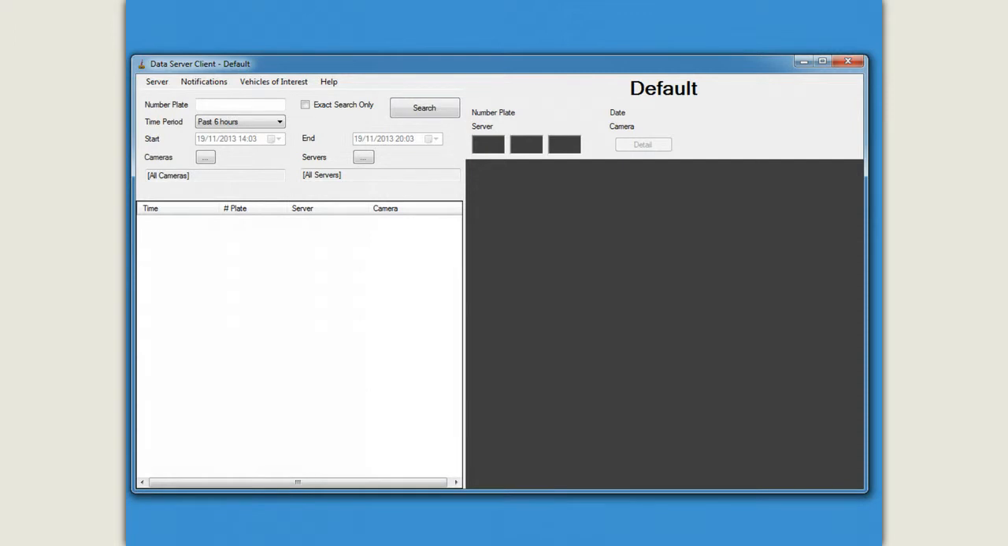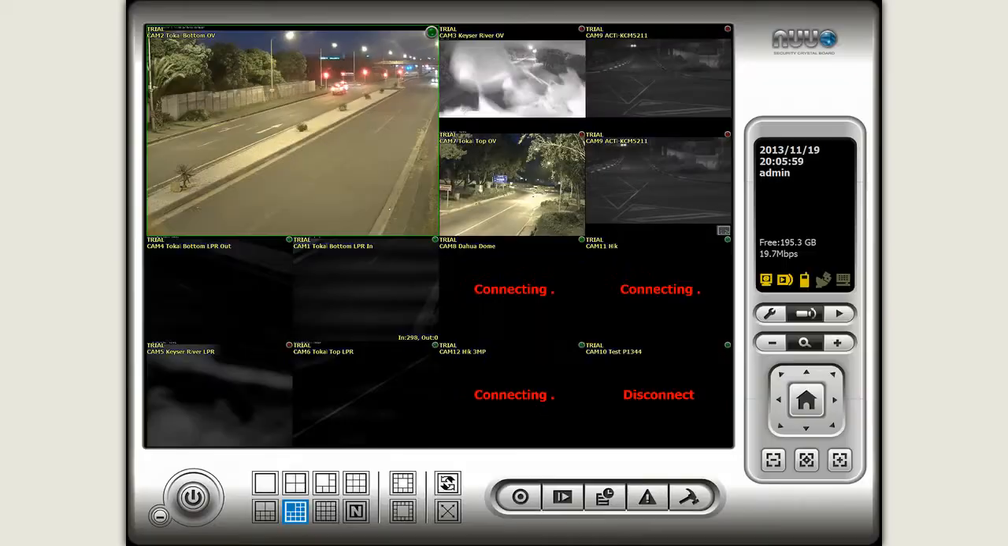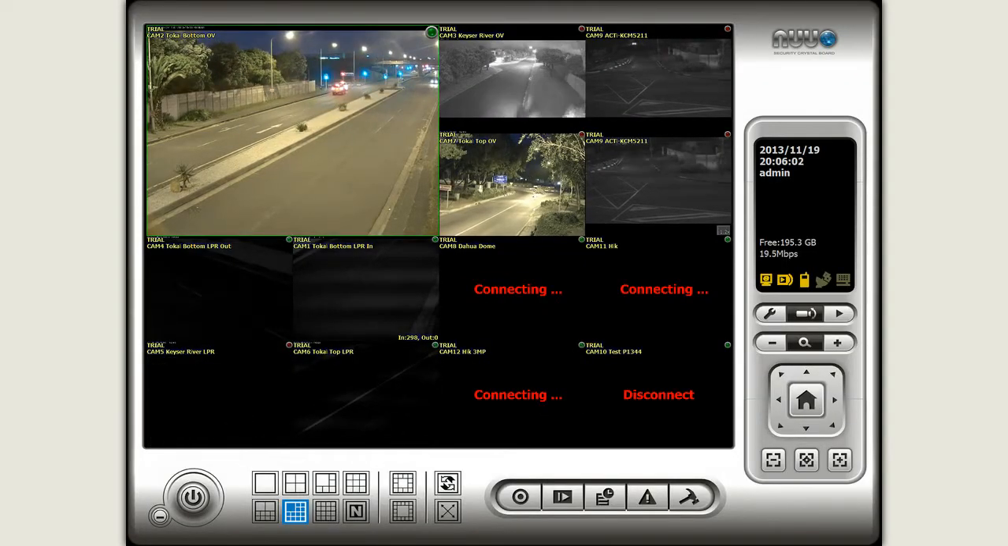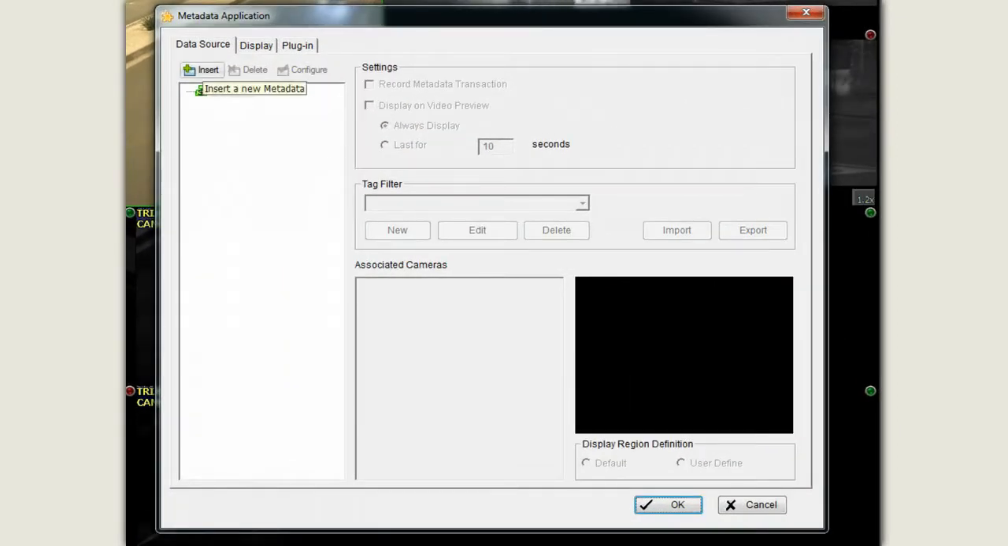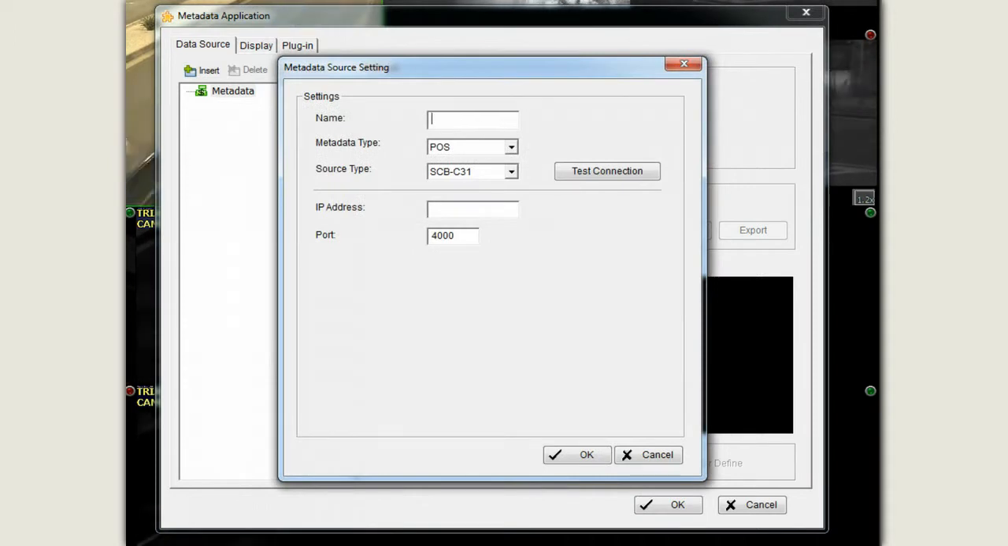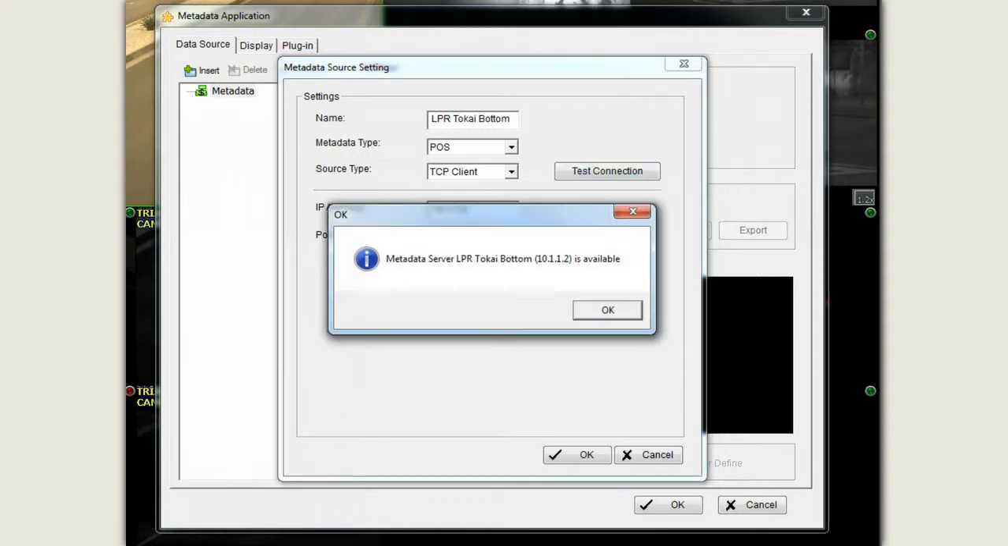We'll now go to look and see how to set up Nuuo. Okay, to set up the notifications within Nuuo, we go to General Settings, Metadata Application, and we insert, and we will call this one LPR Takai Bottom. The metadata type is POS, and we select TCP client, and we then enter the IP address of the data server. We can then test the connection, and we can see that the connection test was successful.